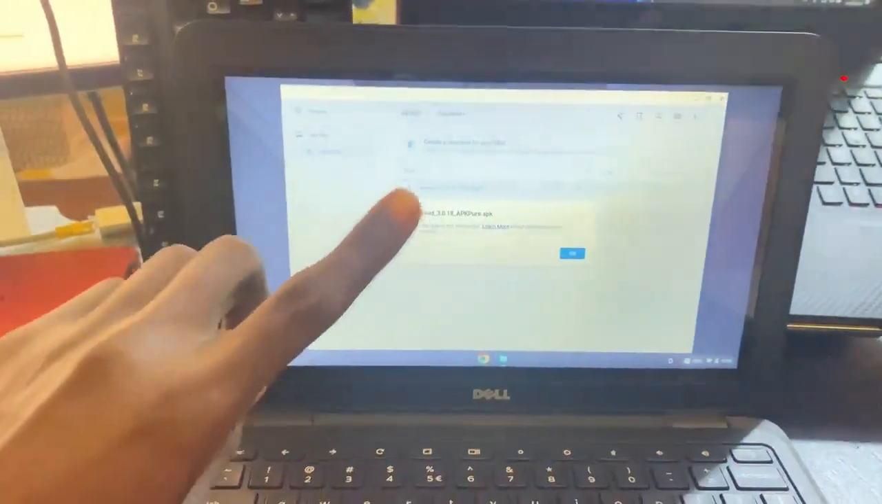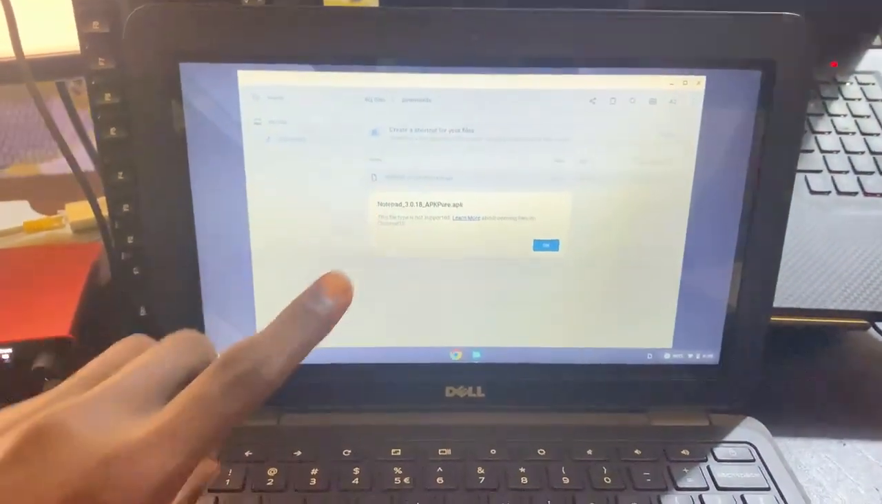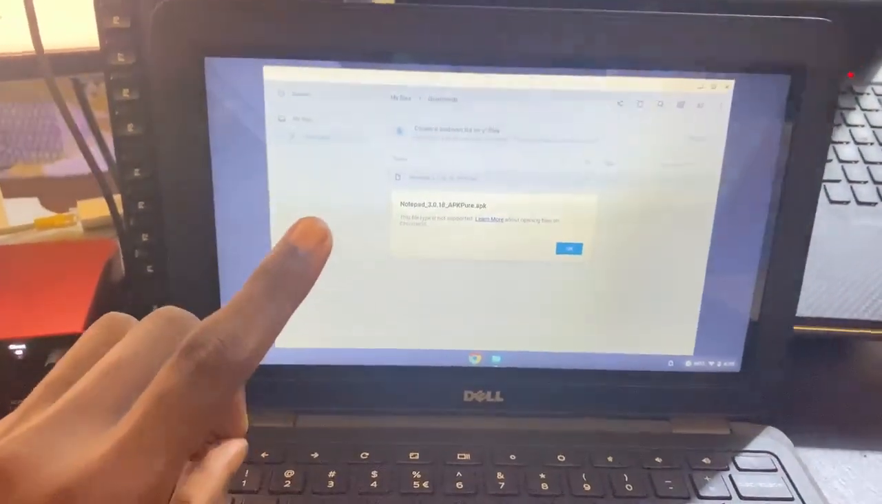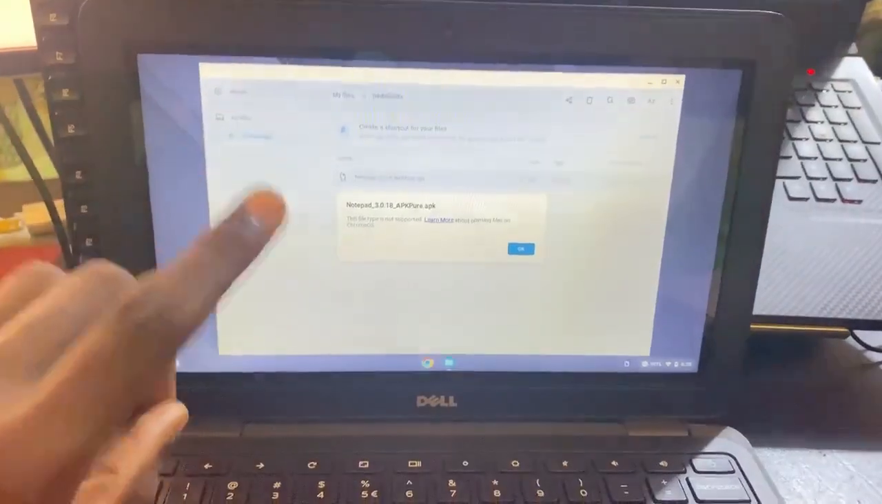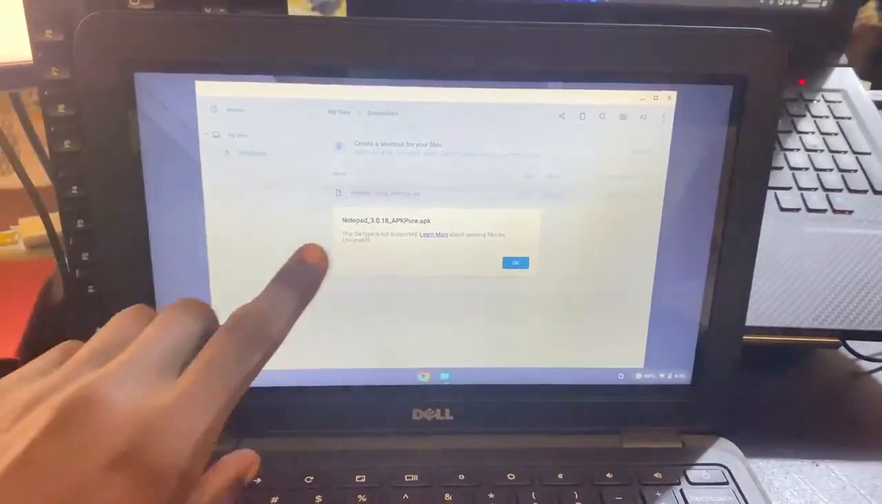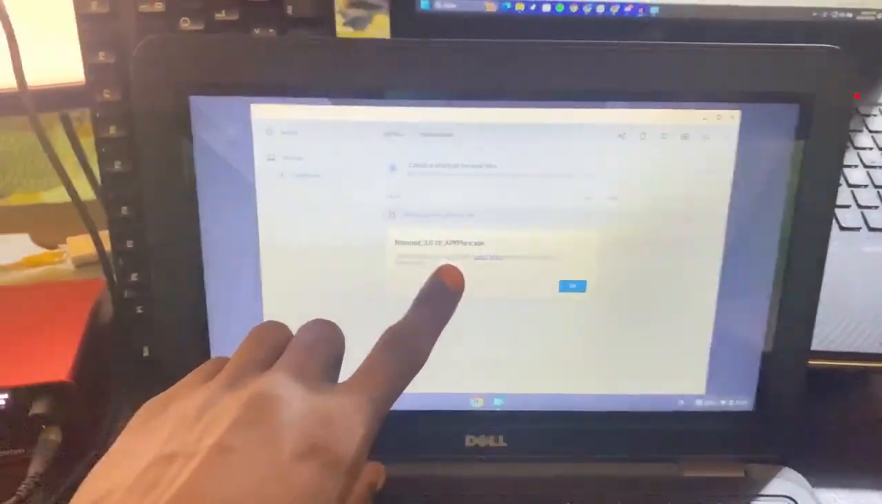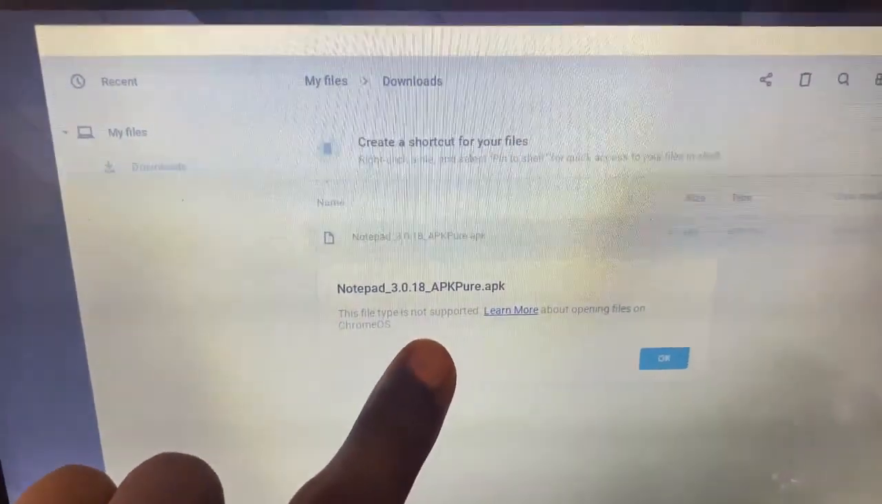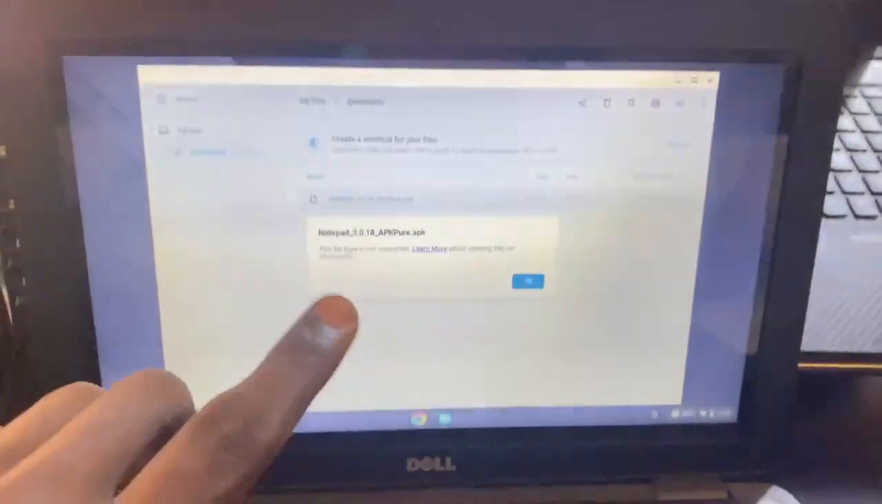How to enable developer mode on Chromebook in 2025. Now, most of you want to get developer mode on your Chromebook because you're facing so many technical issues, such as not being able to install APK files on your Chromebook. As you can see here, it says that the file is not supported, and most of you will not be able to install this natively.